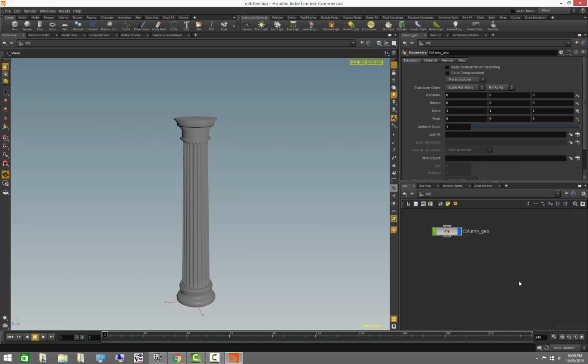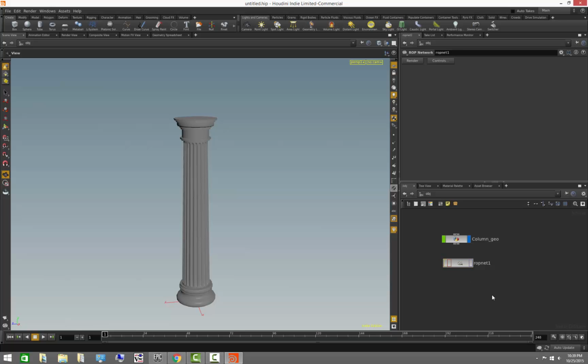First thing that I want to do is we're going to want to start exporting this as an FBX file, okay? So next thing we're going to do is drop a ROP network, okay? A ROP network, which stands for Render Operator Network, is a context inside of Houdini which allows you to set up exporting pipelines, okay?